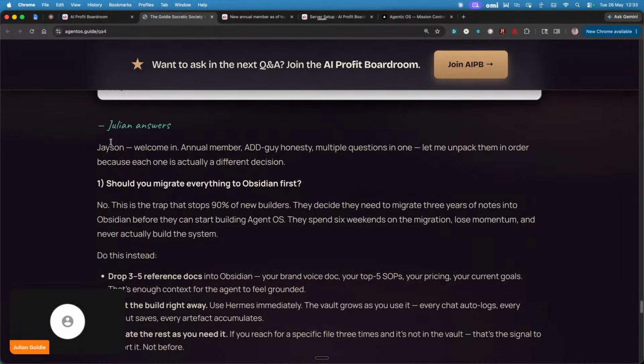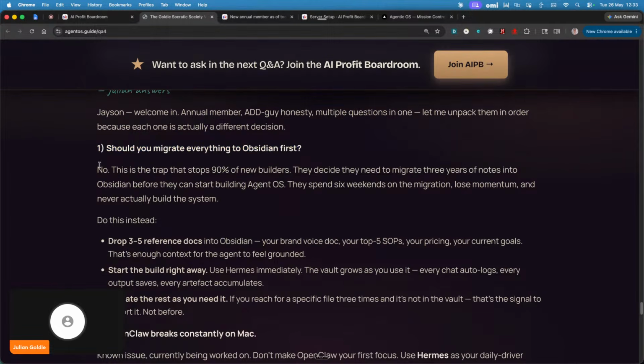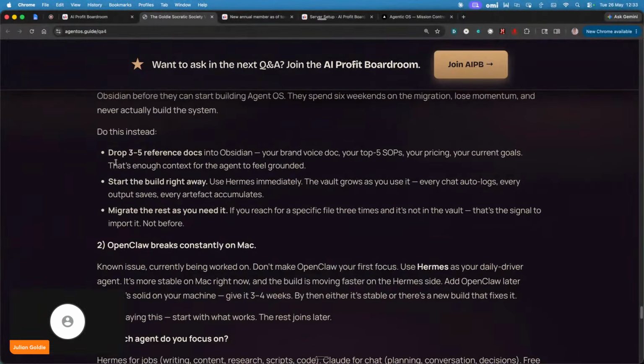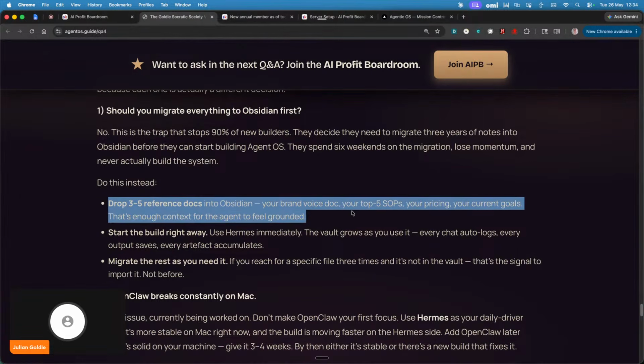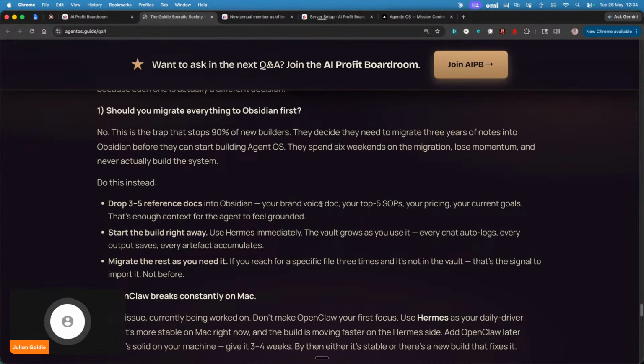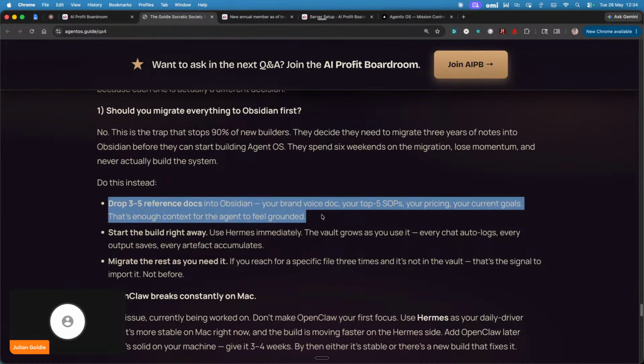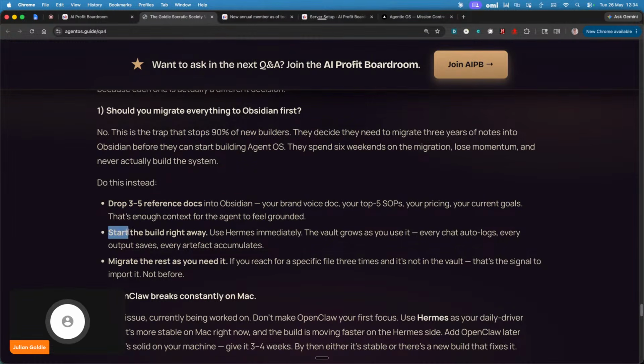Here's what I would say, right? And number one, welcome in, right? Number one, should you migrate everything to Obsidian? You don't need to, right? I didn't when I started using Hermes, for example. You can migrate the rest as you need it. You could just drop 3 or 5 reference documents into Obsidian, maybe your top 5 SOPs, a brand voice document, your current goals, etc. That's enough context for now, and then you can build it. So you can start the build up right away.